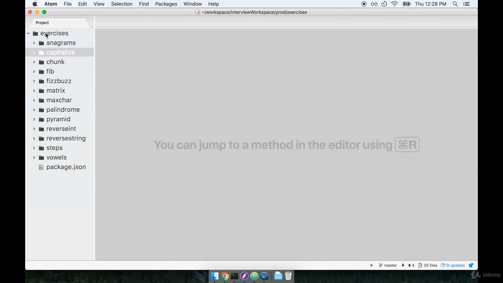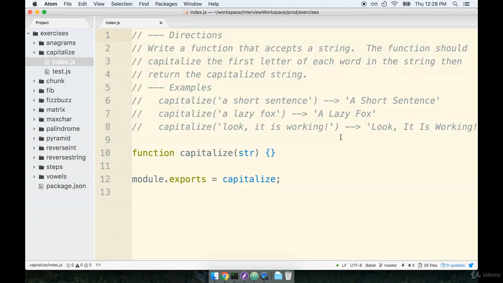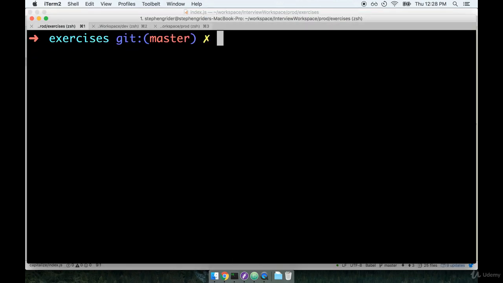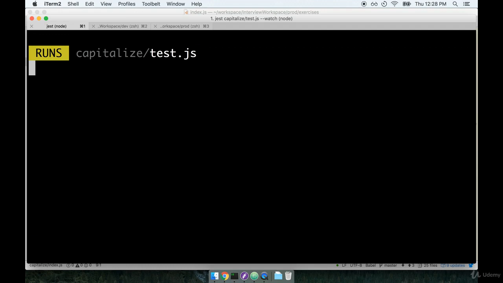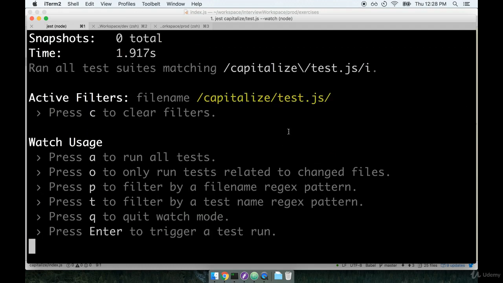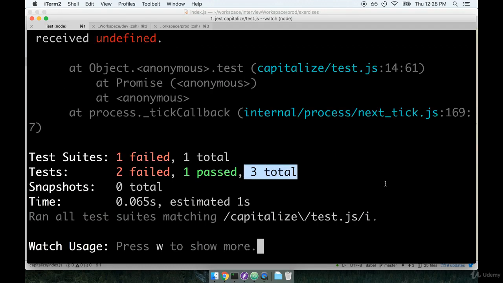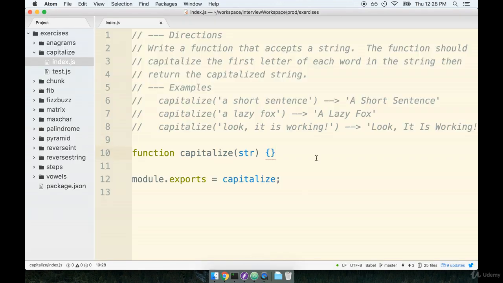So inside of my exercises folder, I'll find the capitalized directory and open up the index.js file inside there. I'll then change on over to my terminal, and I'll make sure that my tests are running over here by running the command jest capitalize test.js --watch. And we should see about 3 or 4 tests start to run. So it looks like, yeah, 3 tests right here. Cool. So let's look at this problem.